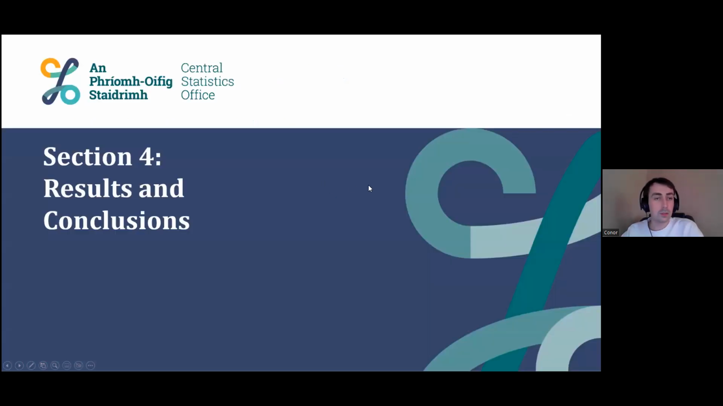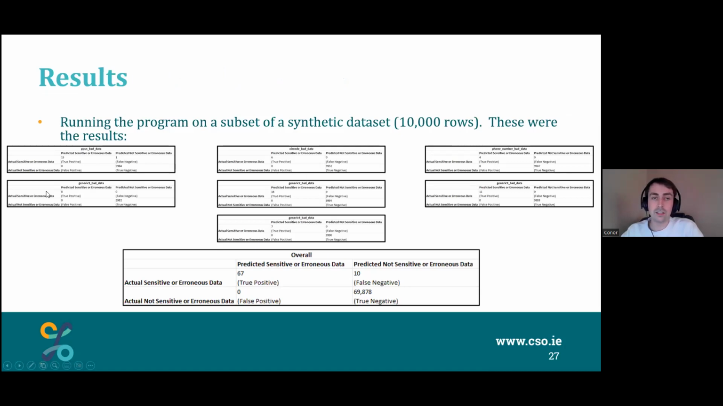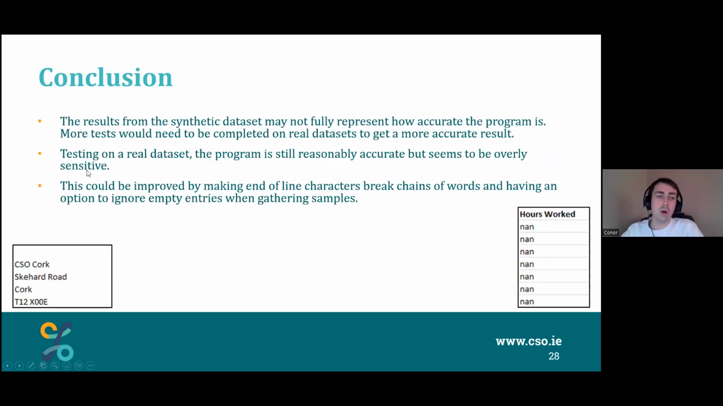So for the results now, the program was run on a synthetic data set containing 10,000 rows with sensitive and erroneous data placed within. The flagging results it produced were impressive, with 67 true positives, 10 false negatives, 0 false positives, and 69,878 true negatives, sorry. So while the results from running the program on synthetic data sets were impressive, running the program on a real data set produced a lot more false positives, but it still had a reasonable level of accuracy.